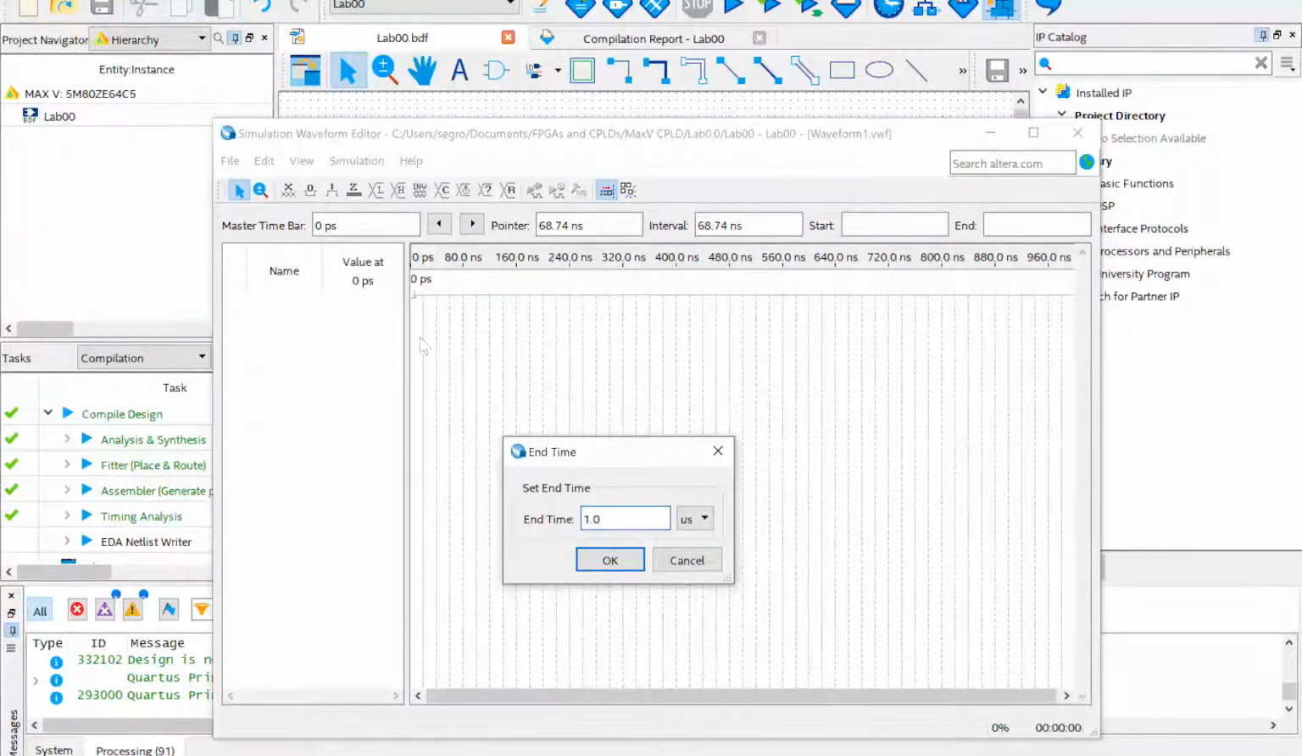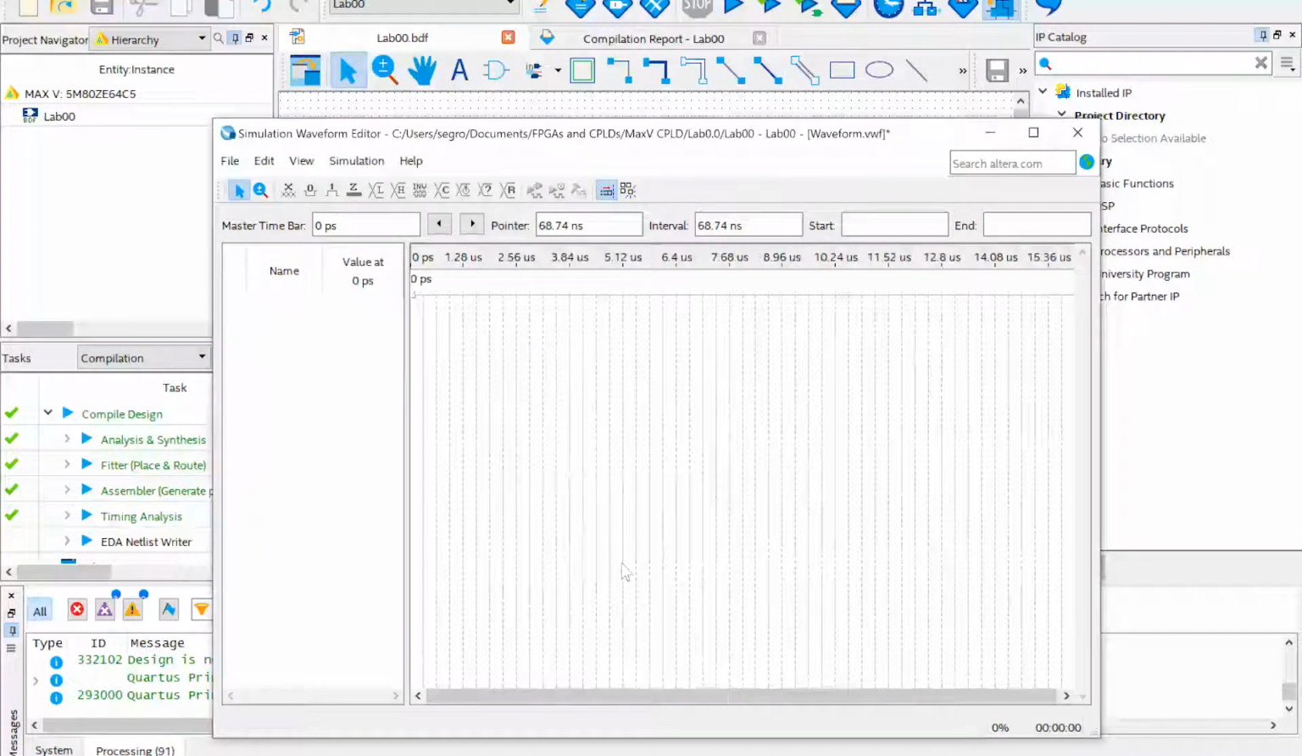So let's just say one clock pulse, or one high and one low, was 1 microsecond. We'll just keep it microsecond. The time scale doesn't really matter for what we're doing. So we want 1 microsecond for each of the 8 possibilities, so let's just do 16 microseconds for our entire time. We'll click OK.